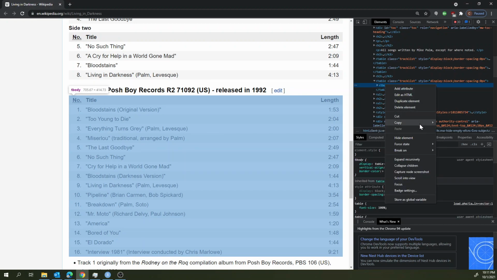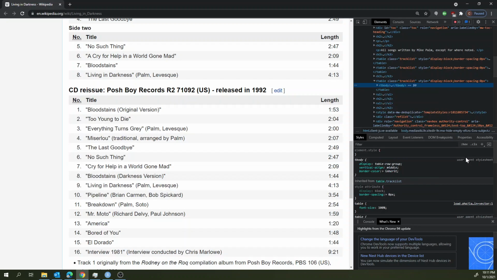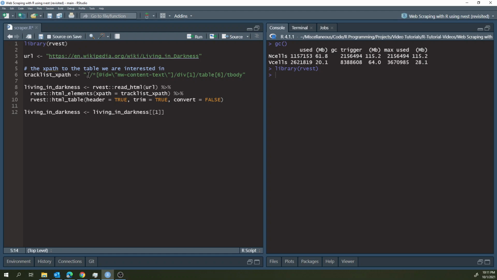Right click on it, then hit copy, Copy XPath. Okay, so that's the XPath to this part of the HTML file. So we're going to paste that in here. Now the thing you got to remember is if they have quotes in them, you just got to escape the quotes with a backslash. Alright, bam. So we have the URL, we have the XPath.